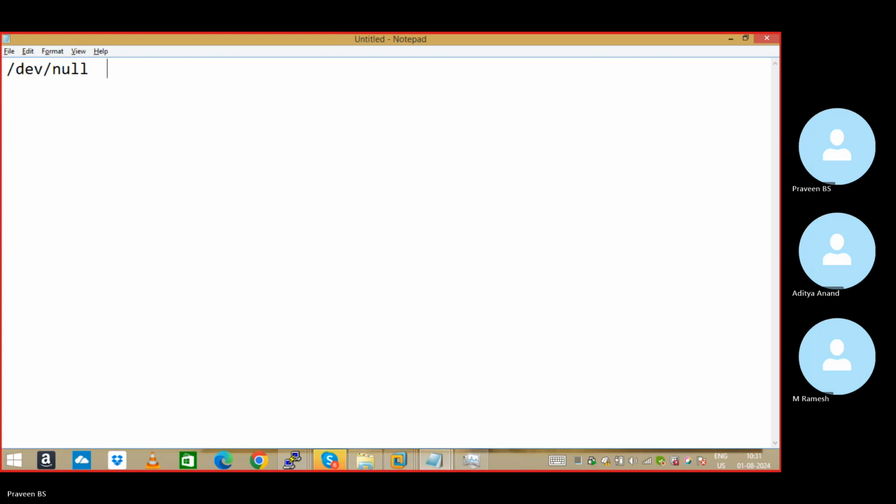/dev/null. /dev/null is a special file in Linux. Whatever you redirect to /dev/null, it will nullify it. I repeat once again, /dev/null is a special file in Linux. Whatever you redirect to /dev/null is going to be nullified, that means going to be empty. In Linux, 1 is nothing but output, 2 is nothing but error, 0 is nothing but input.